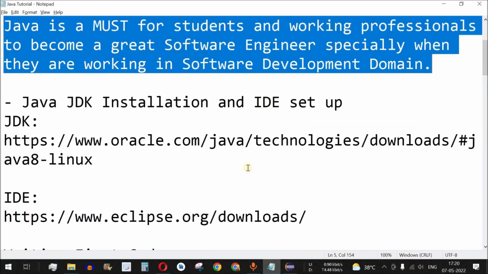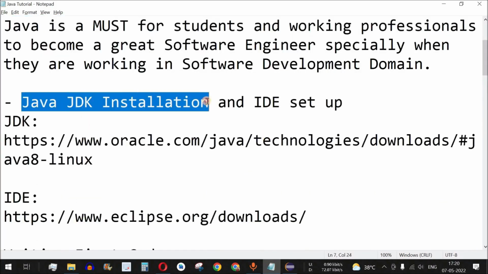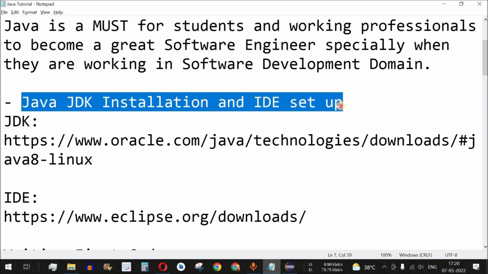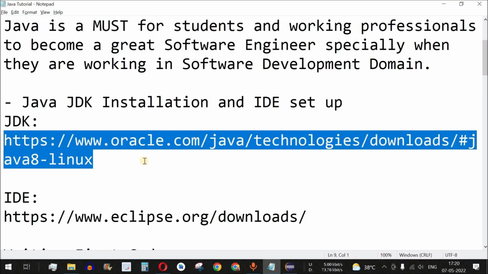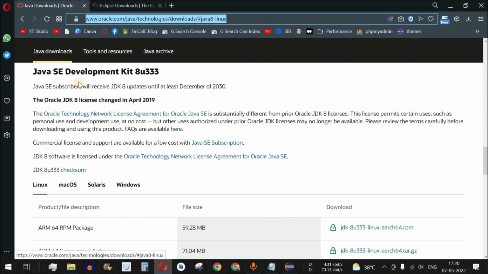So guys, let us now move to the Java JDK installation, and I'll show you how you can easily install JDK on your machine. So guys, I have given the link over here of JDK. The same link I will give in the description section as well. So once you open this link, this page will get opened, and in this page you can see the different sections of the operating system.